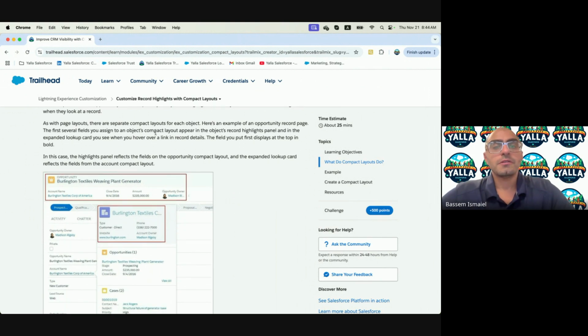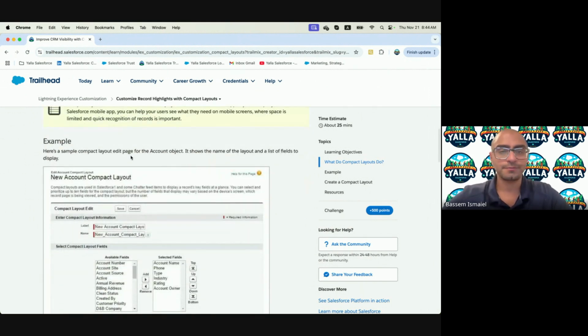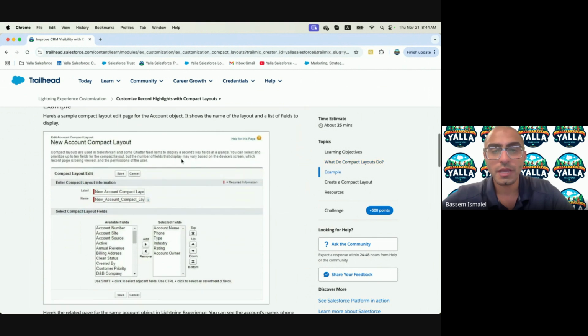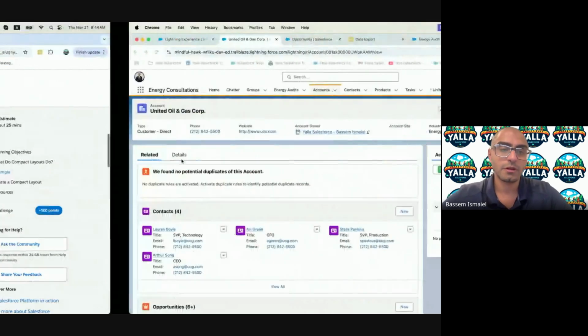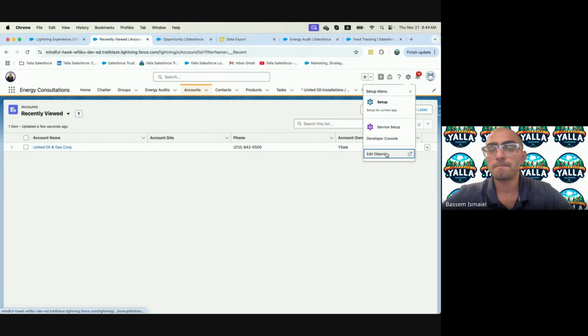With page layout, there are separate compact layouts for each object. Here is an example of an opportunity record page. And here we go. We discussed all of that. Here's the example of compact layout page for the account object. Show the name of the layout and list of fields. Right? How can we do that? Go to the accounts, edit, object.